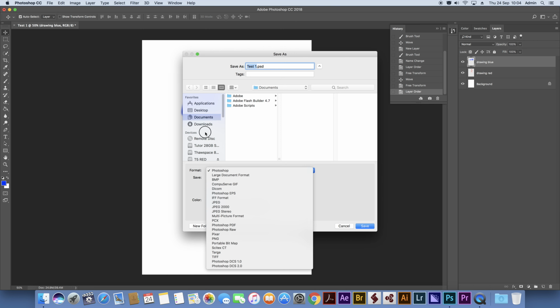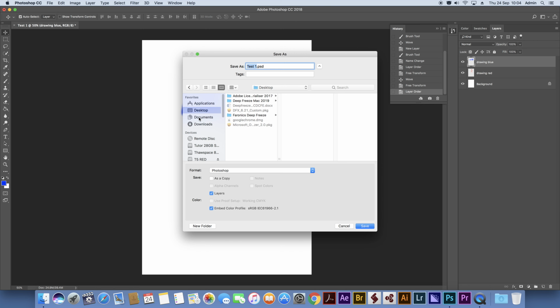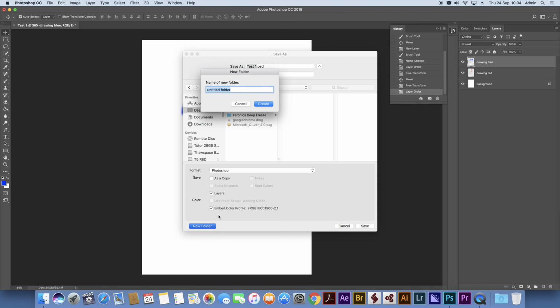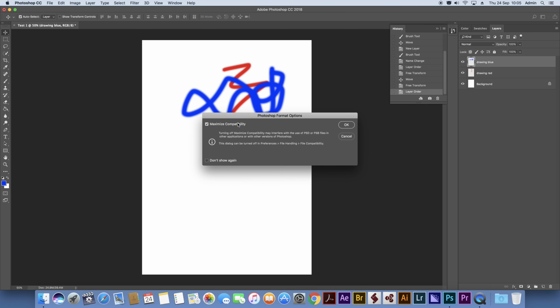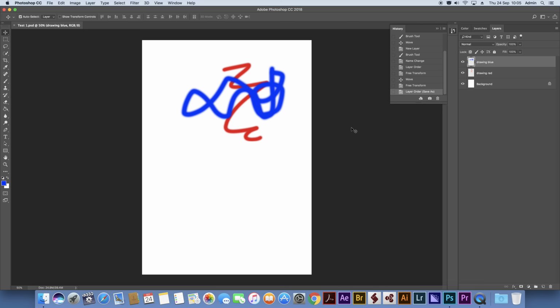On my desktop here, I'm going to make up a folder. So desktop, new folder. I'm going to call it Will Graphics. Okay, create that. In my folder, I'm going to call it test one. It's already there. It's going to go in there. Layers are being saved. Save. This is Maximize Compatibility, which means that you want to make this usable in older versions. You might as well just say OK. And that's it. It's saved.